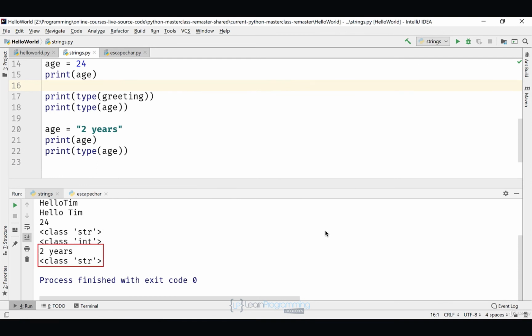All right, and as you can see, we've now got 2 years and class string showing for our variable age. So line 20 looks like we're assigning the string value 2 years to a variable called age, and that would be true in other languages such as C and Java. In Python, though, it's more helpful to say that we've rebound the label age to the string value 2 years.